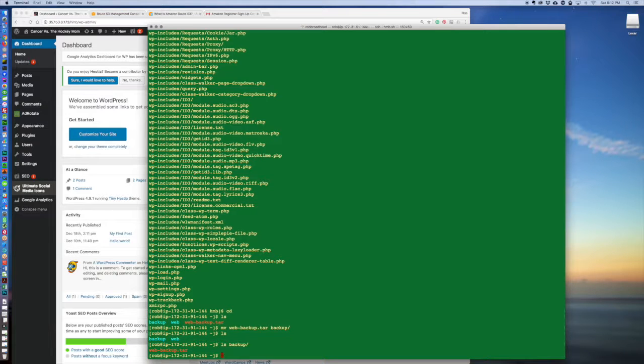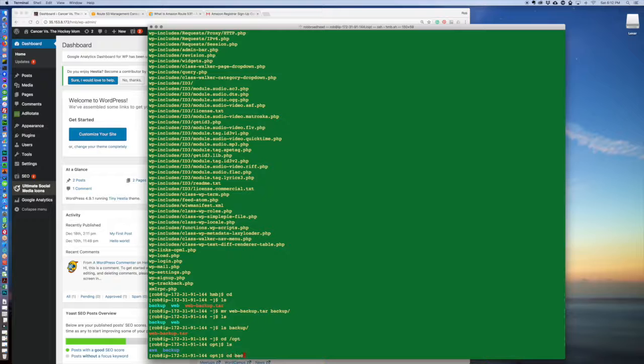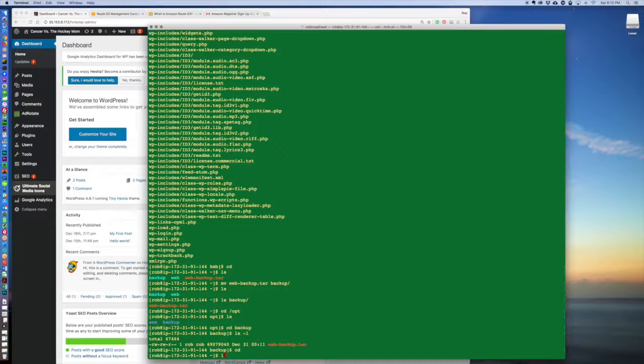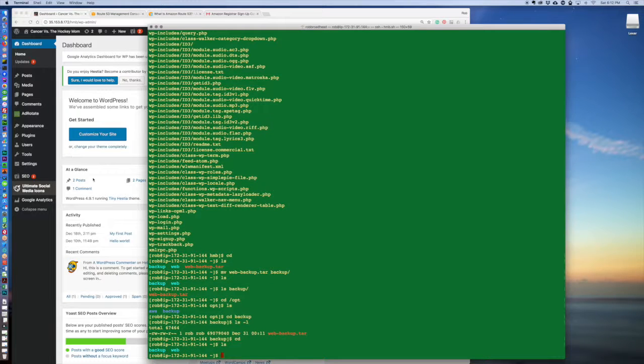If I look in the backup folder, I'll see that there's a file. Now I told you earlier, if we go to the opt folder and go to that backup, we will see that that same folder is there. And notice it is there and ready to go. So we've created a backup file.